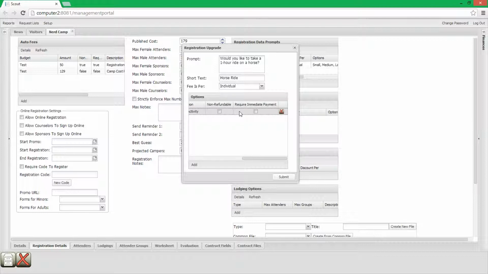For me, on my camp, I'm going to say it is refundable. If they pay for this activity and then they get here and they say they don't want to do it, then I could refund this money. And I'm going to say no, I won't require immediate payment, that they could sign up for it and then pay later. But I have a yes option.